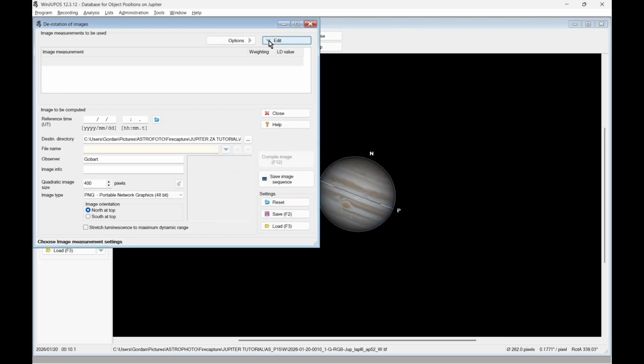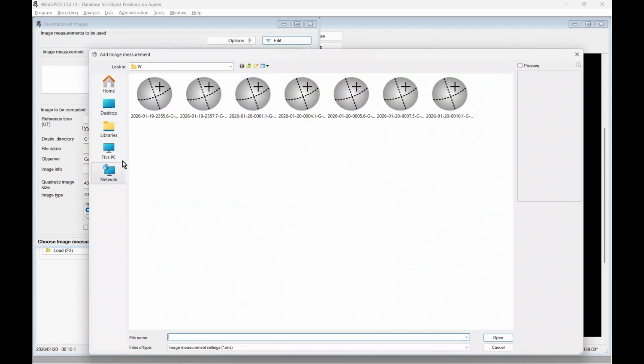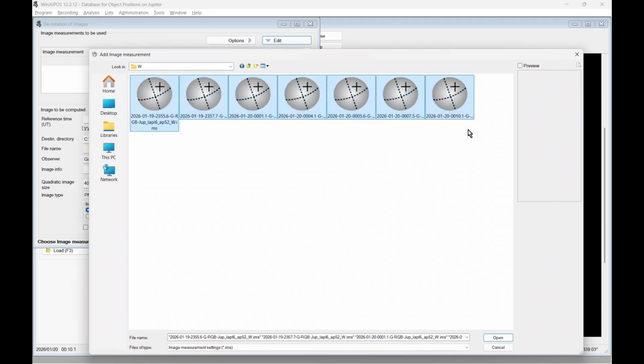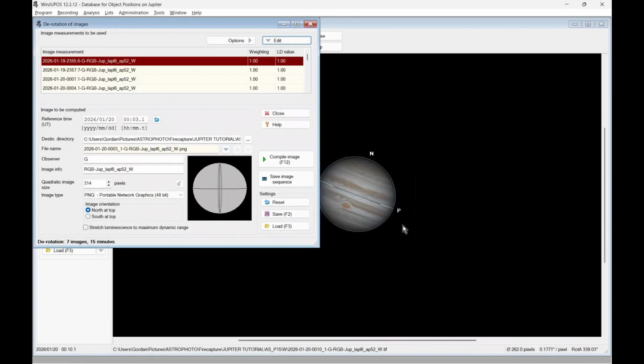After that, with the Edit and Add, I select all the .ims image files that will be derotated and integrated. Before starting the derotation and integration process, I can check and edit some data about the final derotated image if necessary, which I do in the left part of the window. I find the quadratic image size and image orientation options useful. For the latter, I choose North at top. Finally, I click on the Compile Image button or the F12 key.